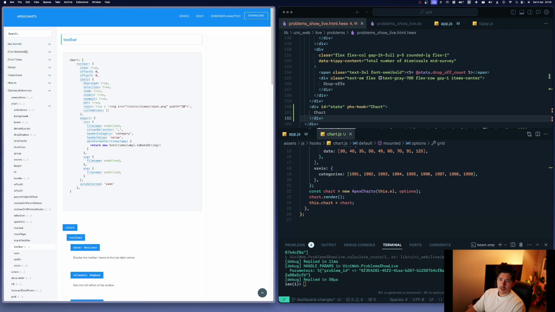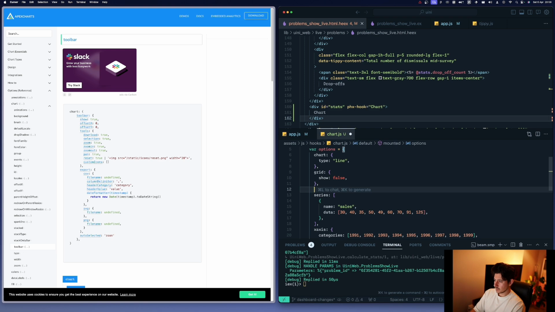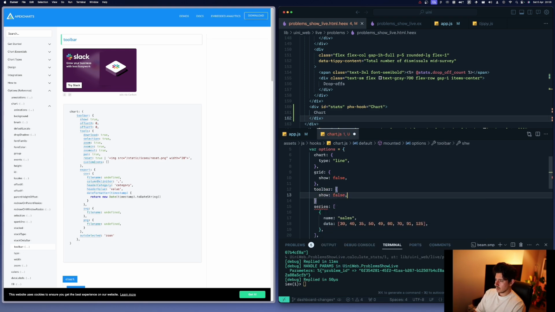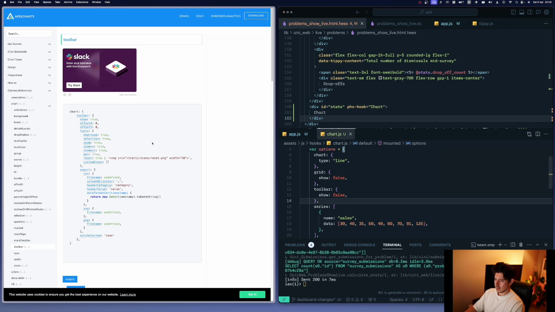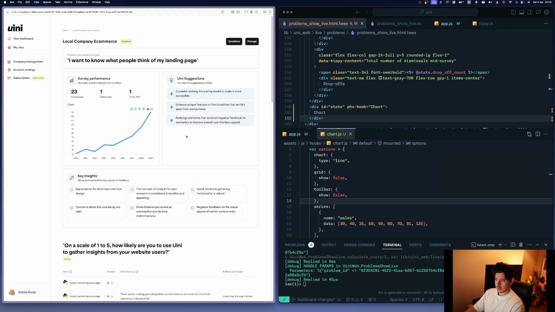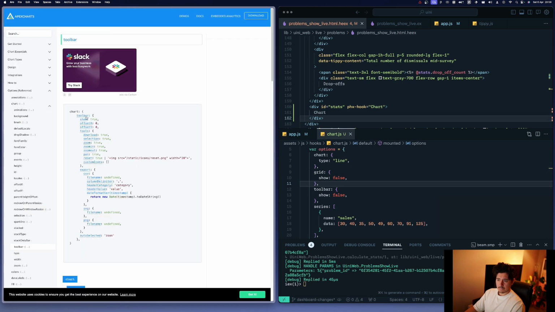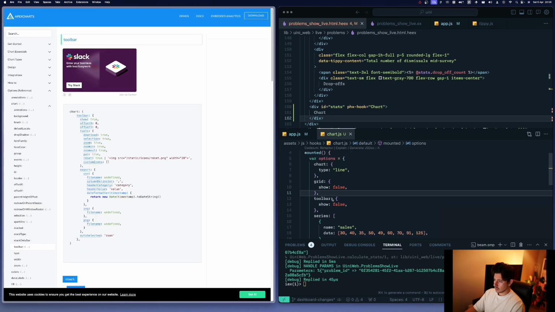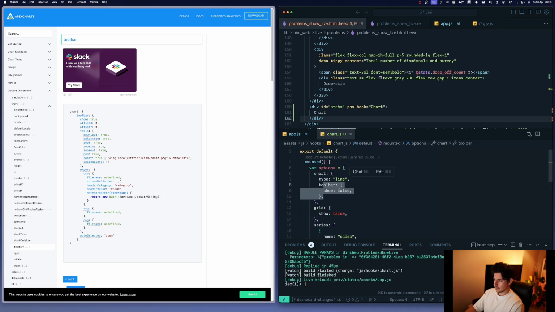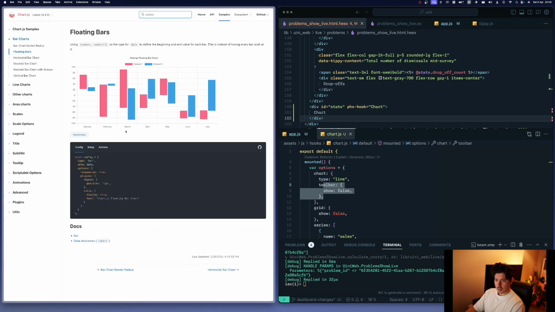Toolbar. Toolbar. Show true. Or show false. Have you used any other ones? Or maybe want to use a different one? That didn't work. Toolbar show. Oh, it's inside the chart. Cool. Nice.